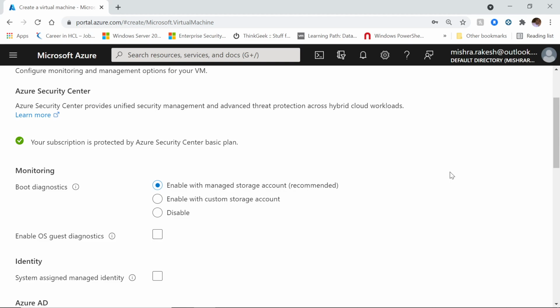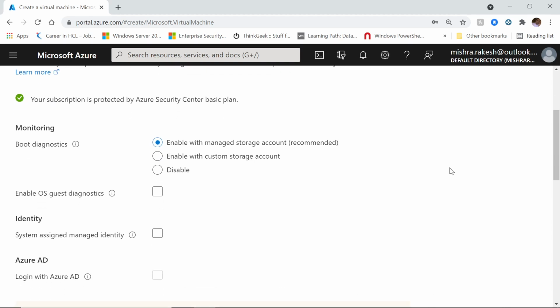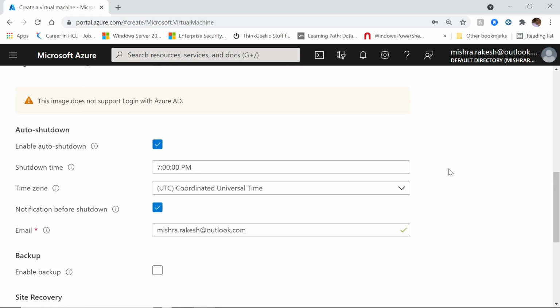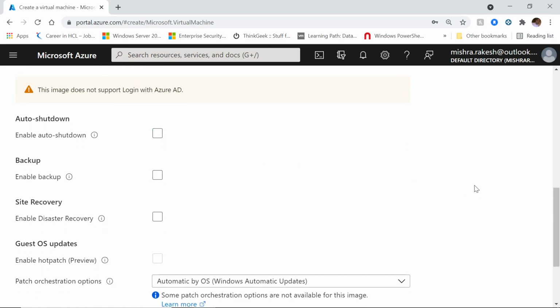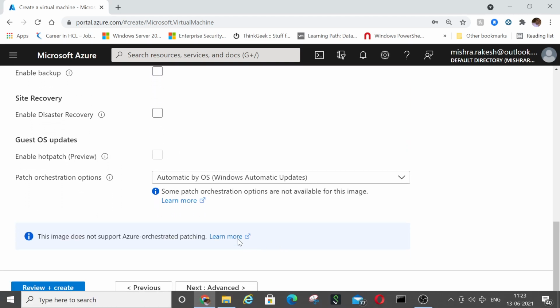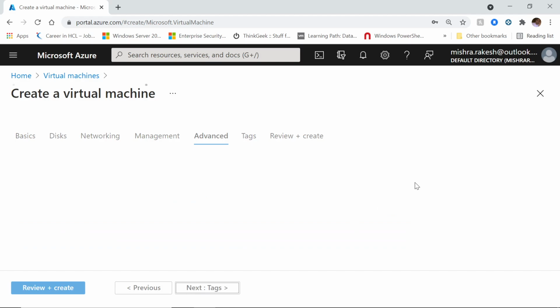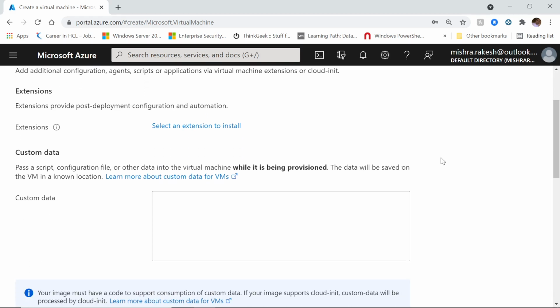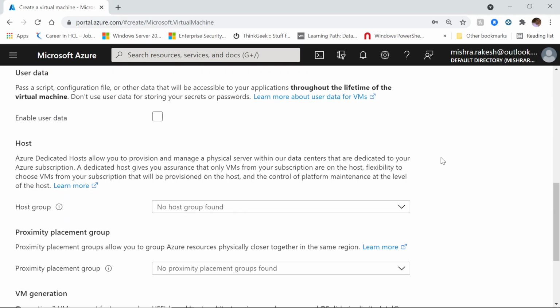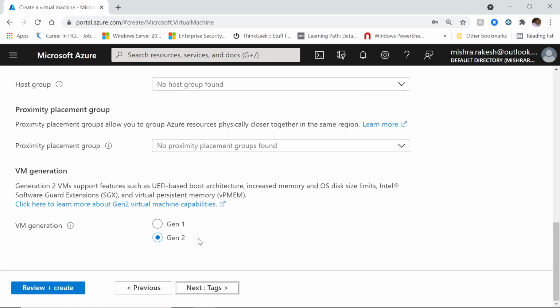Management. Okay, managed storage account. So that's fine. It has taken. Okay, we do not want to enable auto shutdown as of now. We will see all those options in detail later on in upcoming videos. Extension, custom data, we do not want anything. Host group, so that's all fine.